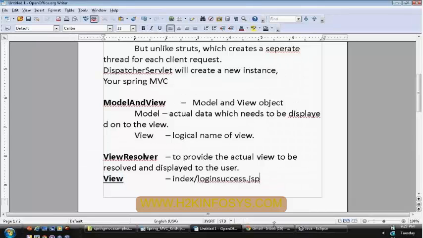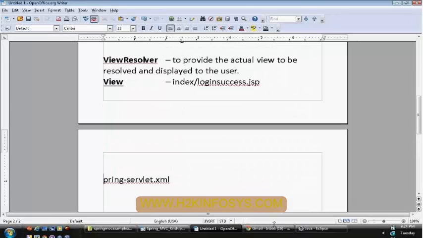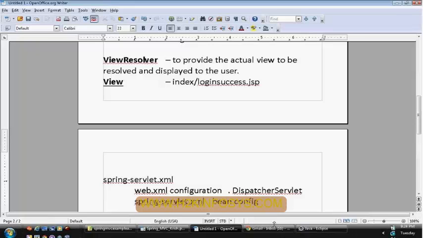So your Spring MVC framework depends on only these 6 components, and along with that, it will depend on your web.xml configuration or your dispatcher servlet, and in the same way, your XML bean configuration.